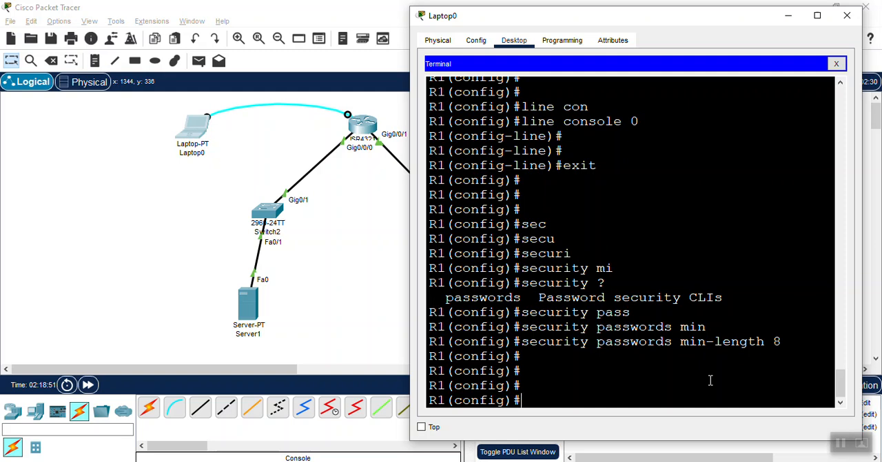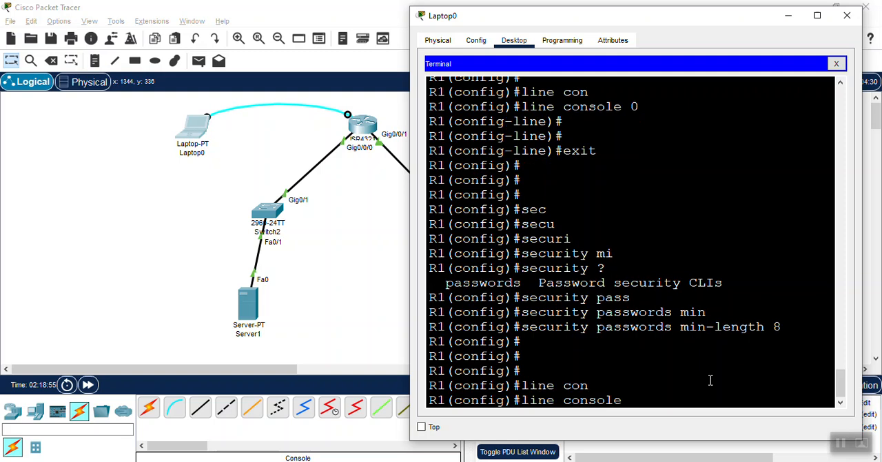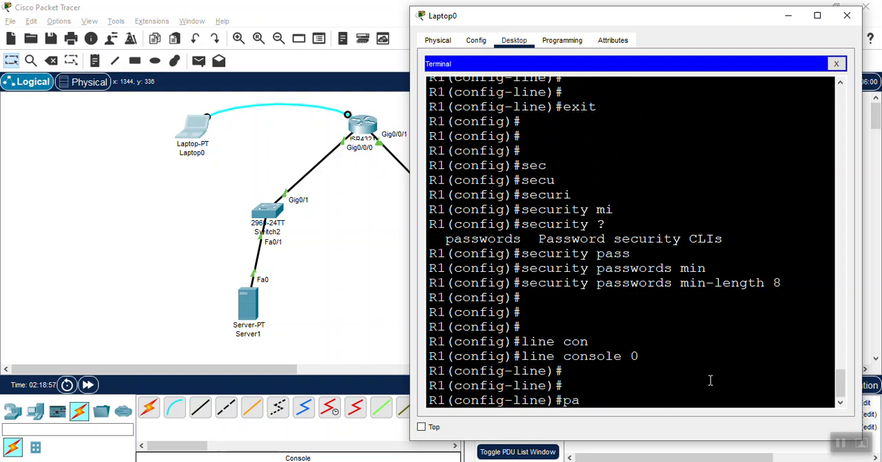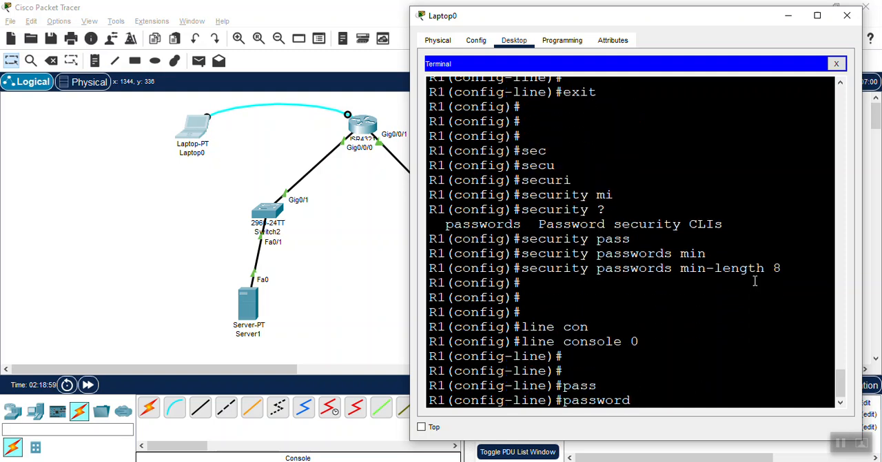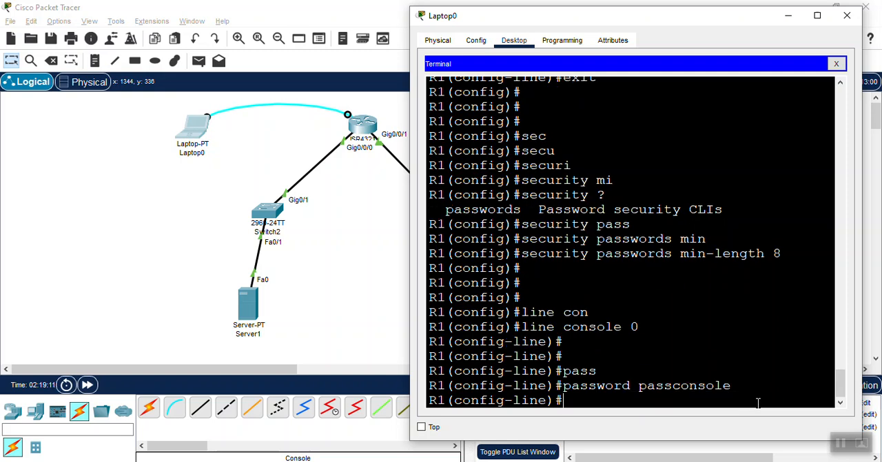So we will again go to the line console 0, and we will write here password. Now this password should be a minimum of 8 characters. So I'm writing here pass console. I think this is 8 or 9 characters.